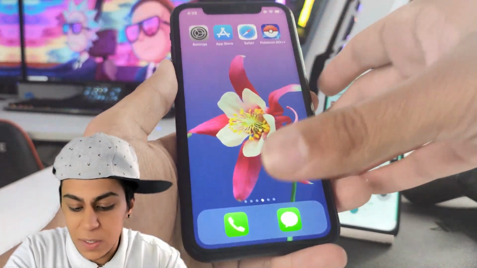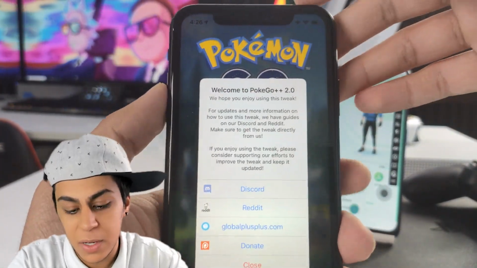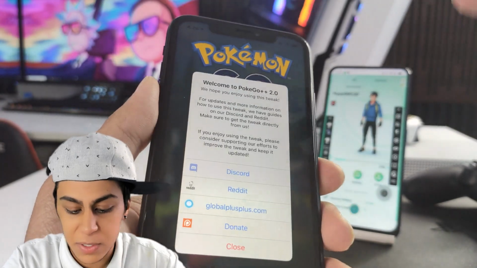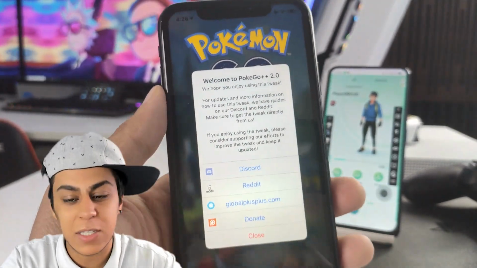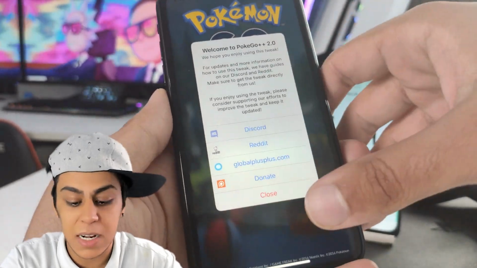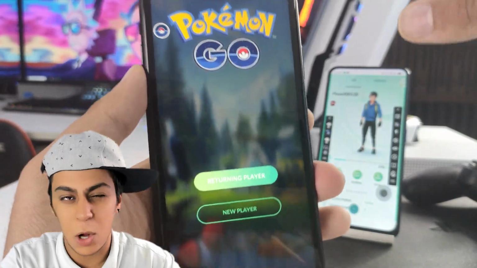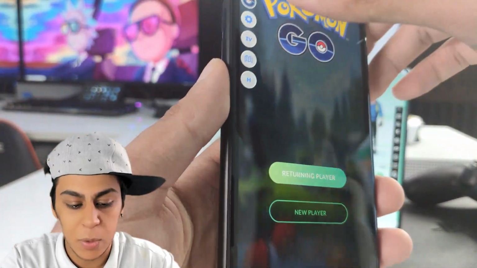So as you can see, this is the Pokemon Go hack that I was talking about, or the mod that I was talking about, and it's called the Go 2.0. As you can see, it says the welcome screen and all that, so it means the app was just installed, and now it's going to show us exactly how to set it up. So it's pretty simple to actually install this on your devices, and it comes with all the cool features like Joystick. Let me go ahead and quickly show you.